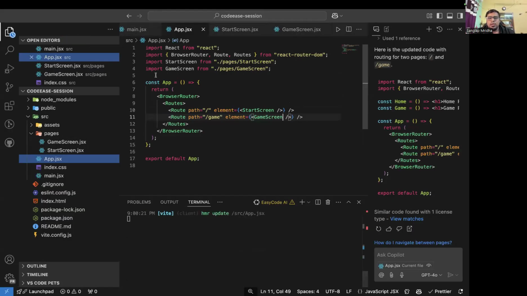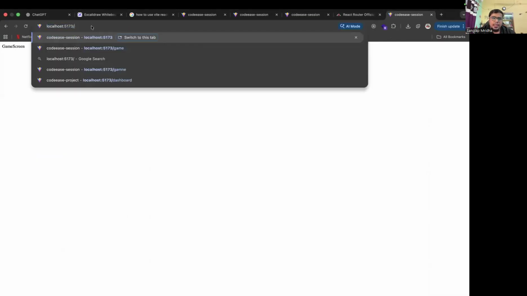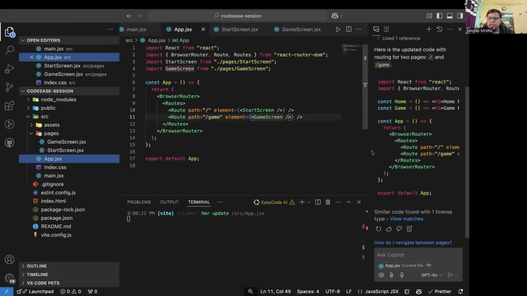If you see, it is now coming from this pages and start screen, end screen. So now if I go here, you can see the game screen as I'm in the slash game, and if I go in normal slash, you can see the start screen. The letters are small because no CSS is applied here. So let us first make the start screen.